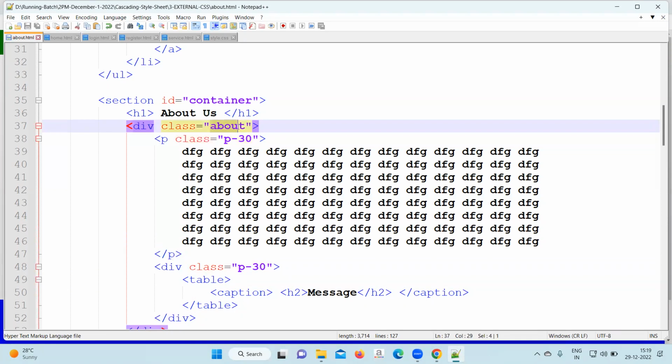Next, we need to work on this about. So let's come to the CSS part now. In the CSS file.